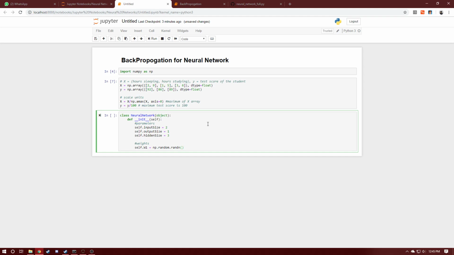So for W1, we'll say random dot input size, comma hidden size, right? So I'll just quickly write the comment down. So it's a 3 times 2, 3 into 2 weight matrix. And it's going from input to hidden layer, right?